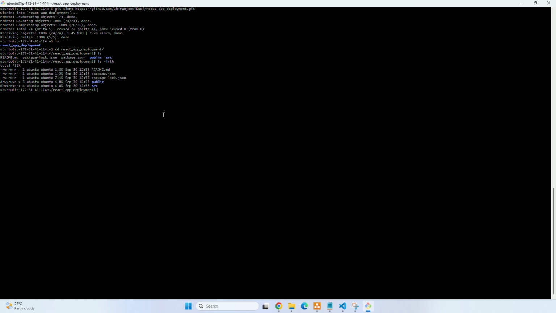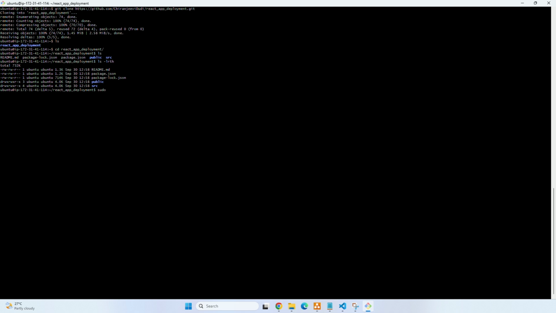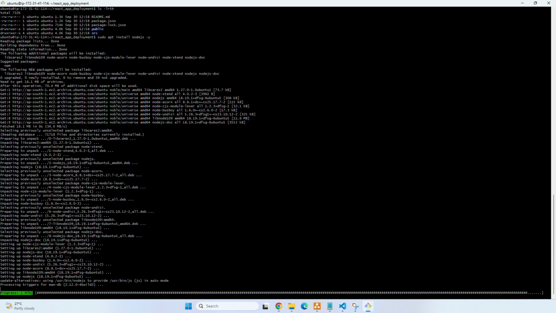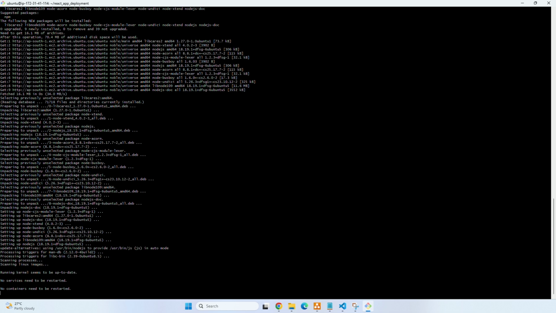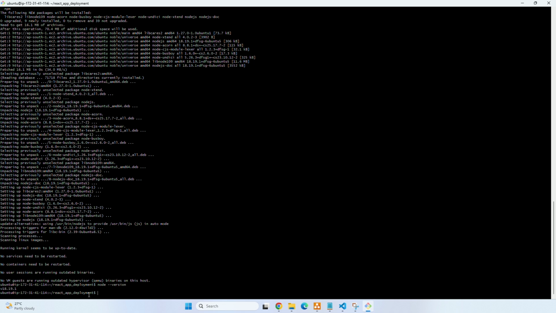So now we are going to install Node.js. sudo apt install nodejs -y. Here we can see the Node version. You can see the Node version here.